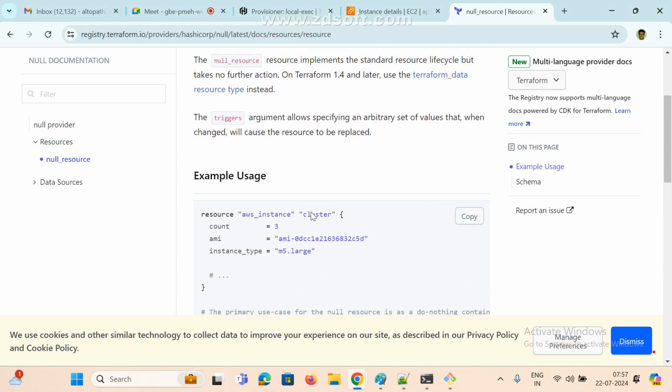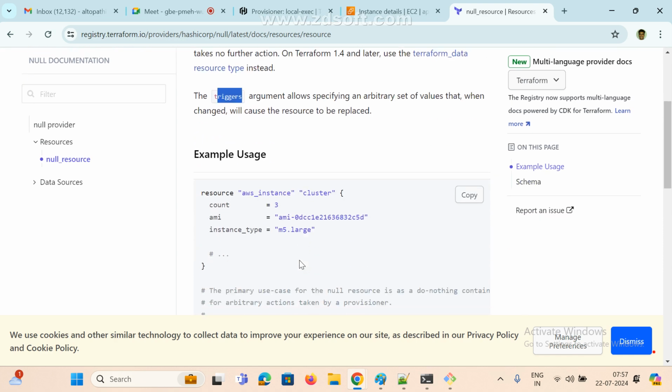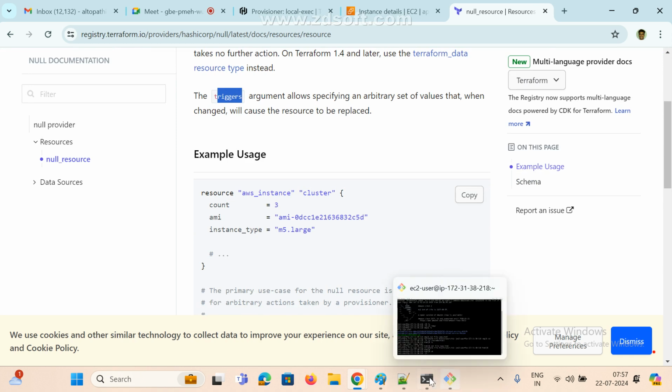See here, null resource is the resource that implements the standard resource lifecycle, but takes no further action. ఇది ఏం చేయదు, ఏ రిసోర్స్ని క్రియేట్ చేయదు, జస్ట్ అప్డేషన్ పర్పస్ ఓన్లీ వీ ఆర్ యూజింగ్. There is one argument, the triggers argument, which allows a specific and arbitrary set of values that when changed will cause the resource to be replaced. నువ్వు ఏదైనా మాడిఫై చేస్తుంటే అప్పుడు మాత్రం ట్రిగ్గర్ అవుతుంది, otherwise it won't do anything. Now let me do it, this one.